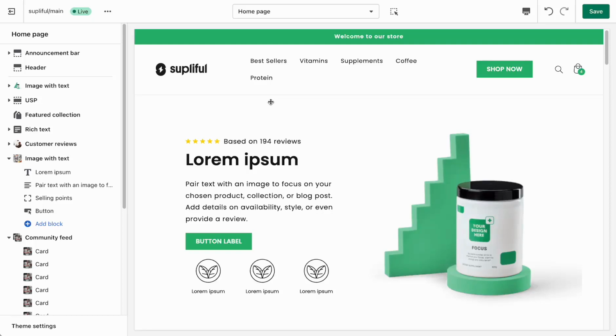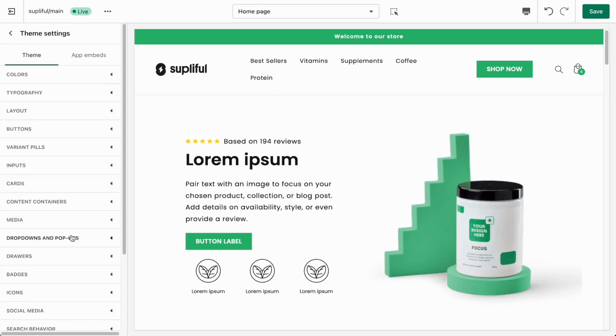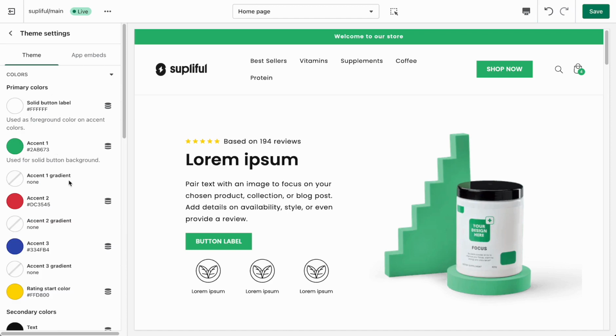In this video, I will show you the fundamentals of setting up this theme and showcase some of the sections and ways you can customize them. So let's begin. First things first, let's open theme settings where your main design guidelines are configured and go through some of the options. First on the list are color settings.